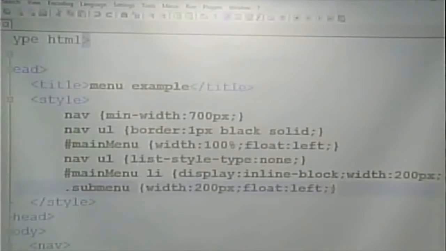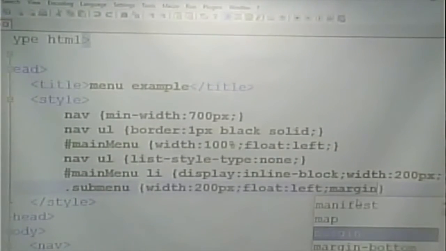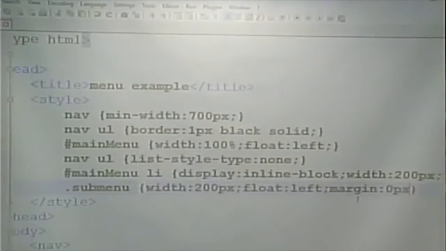Issues with this. Number one, there's a gap between the main menu and the submenu. How can we get rid of that gap? So, I'm going to put on the submenu margin 0px, and I'm going to put on the main menu margin 0px. That moves everything up and together.